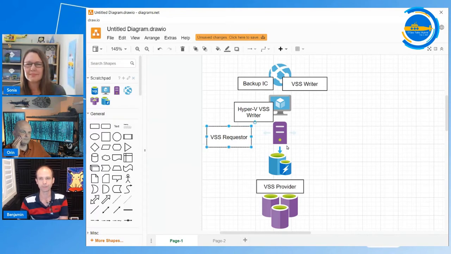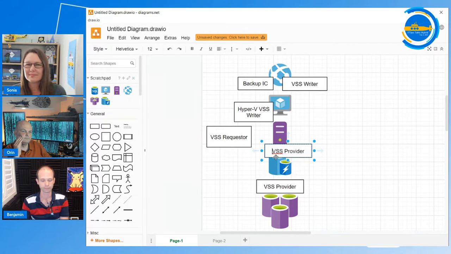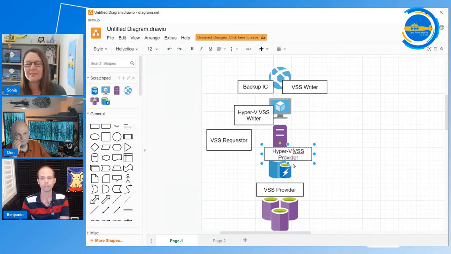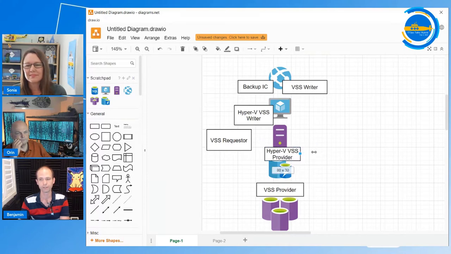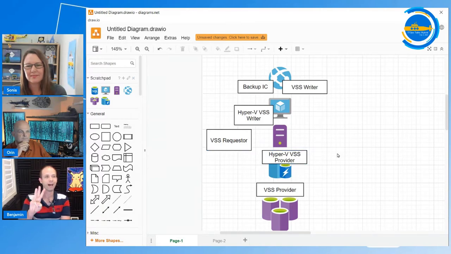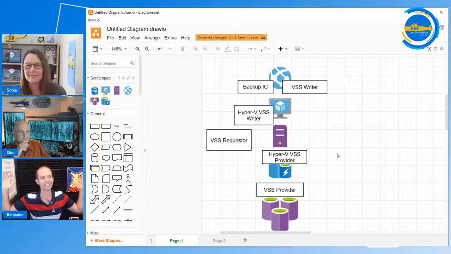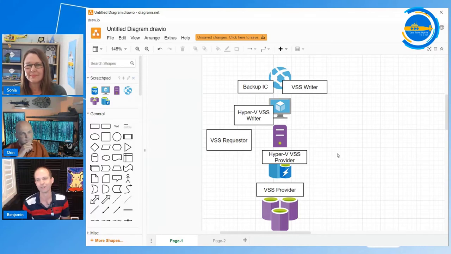And we actually implemented a Hyper-V VSS provider. Side note, this made the VSS team super excited because when we did this, we became the first software team to ever implement all three components of the VSS stack. And we also gave them a perfect test framework where they could now very easily try out every bed and so on.